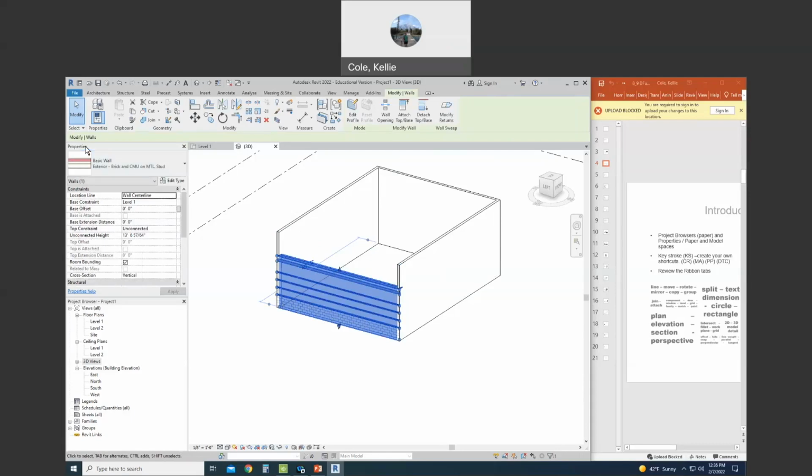And then in our properties bar, just take a look under unconnected height and see that you have a dimension bar. Why don't we type in 14 feet and enter? All right, so we can also tell it a very exact dimension to define a height.